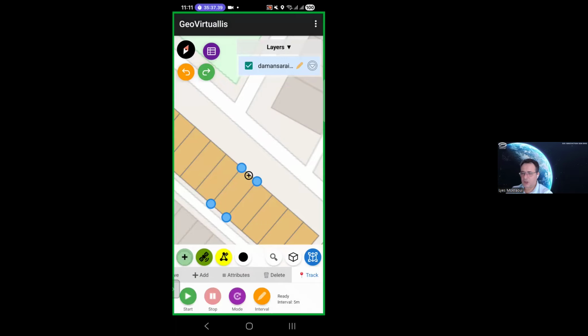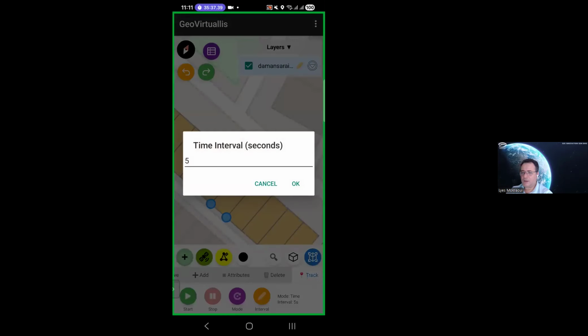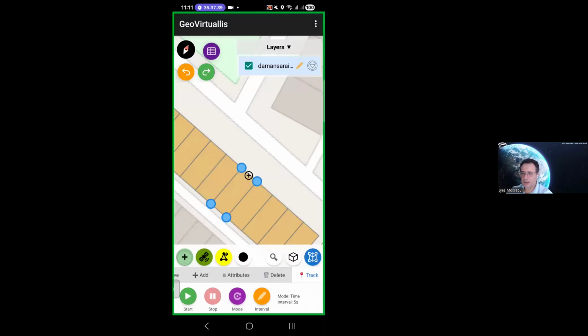Then if you change the mode from interval mode as distance to time mode, here it will ask you if you want to change by seconds. So every 5 seconds, whether you walk or you don't walk, it would create a new vertex. Right. So to start, you just have to click on start, and then you will be walking.